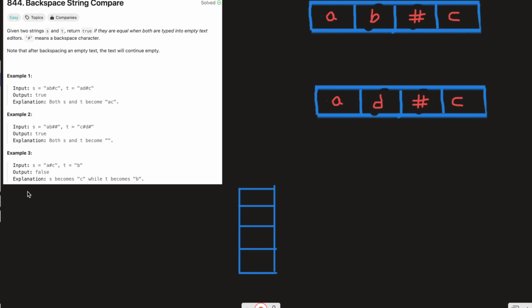Now in example 3, a backspace. When A is followed by backspace, A got removed, and then we type C. So it is just C. S is equal to C. And for T we just have B. So C and B are clearly not equal, so it will return false. So this is our overall problem statement.